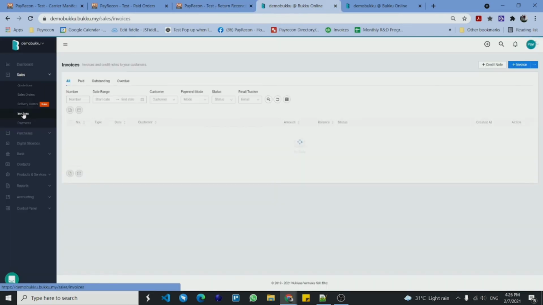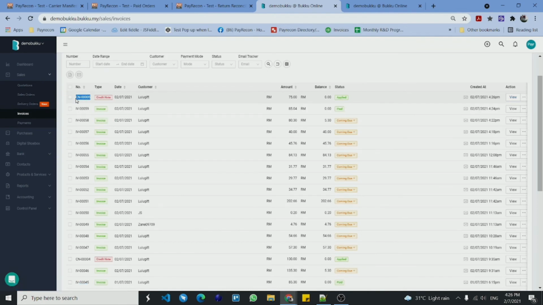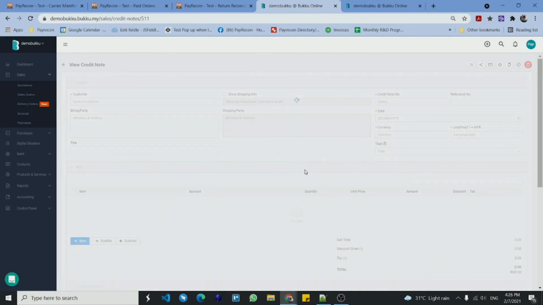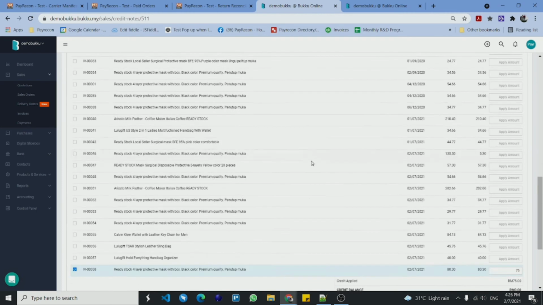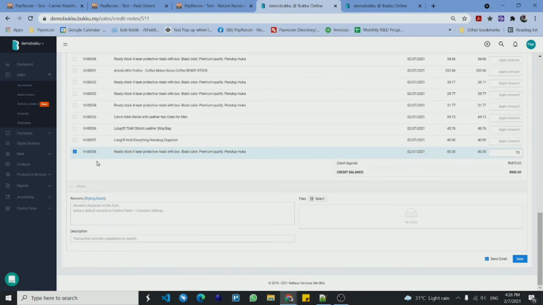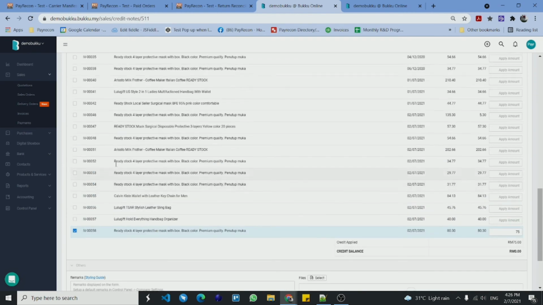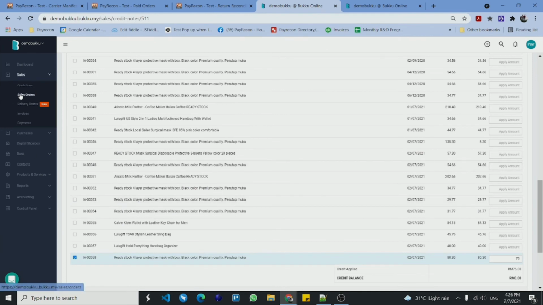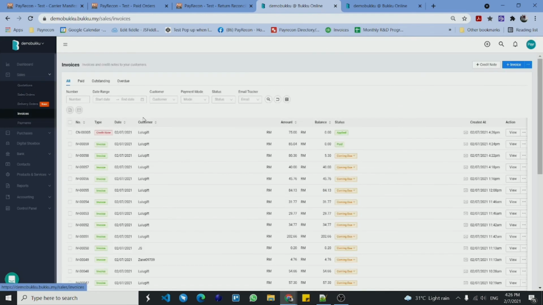Now, you go to Bukku's invoice page. Here you can see the credit note you just generated, and you'll see its details and amount of this credit note. Go back to previous page. You'll see that the original amount of the invoice and the balance after the credit note is generated.